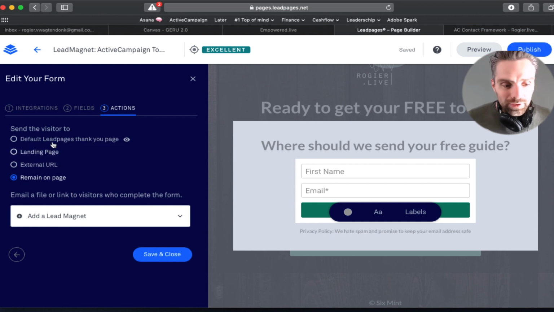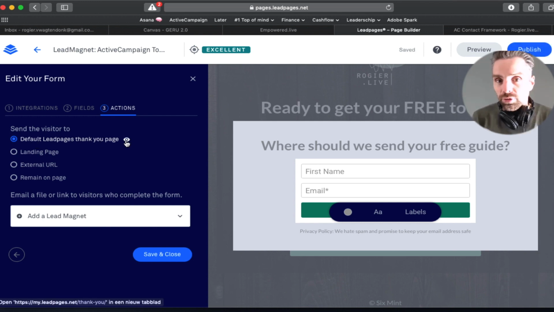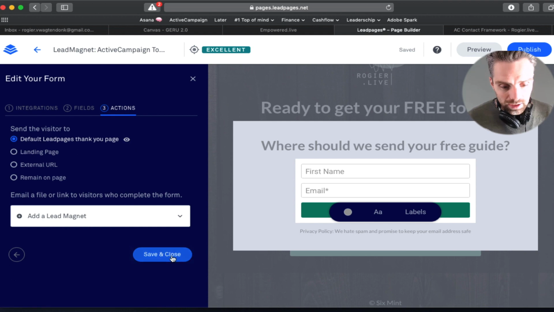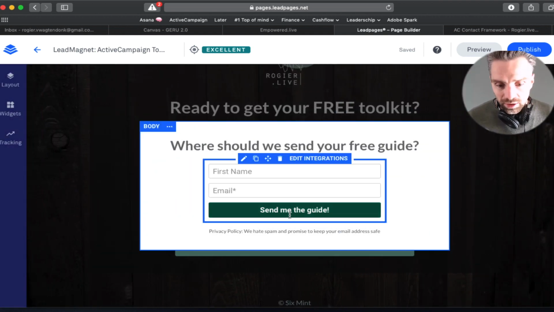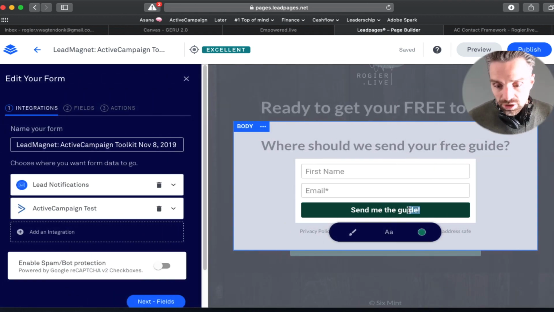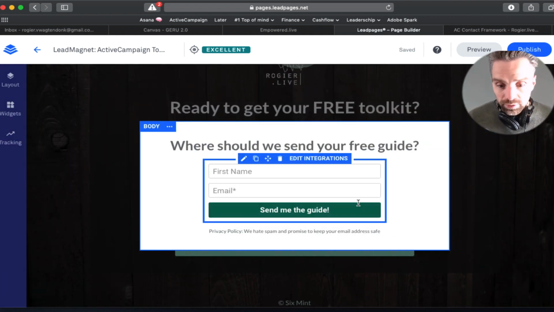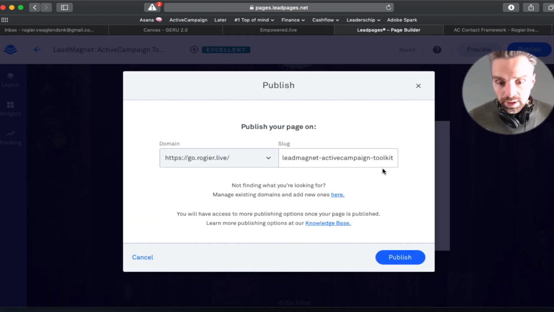Done. And then I want them to go to a new page. For now, I just select the default thank you page, but I can of course also create a cool thank you page where I tell people, hey guys, thank you for downloading. Now go to your inbox and there you have the lead magnet you asked for. But now I just have the standard thank you page. I press save and close. Of course, I can change these texts and do whatever here. And then I'm ready. I can just publish it now.